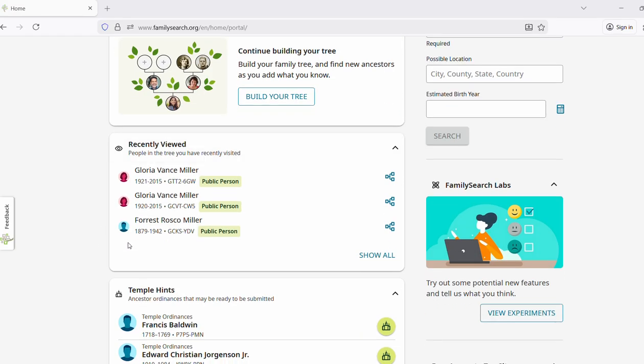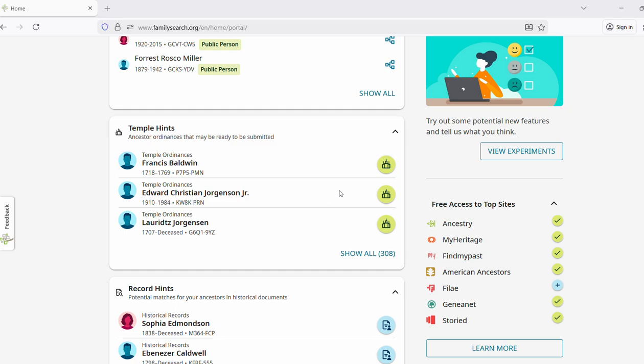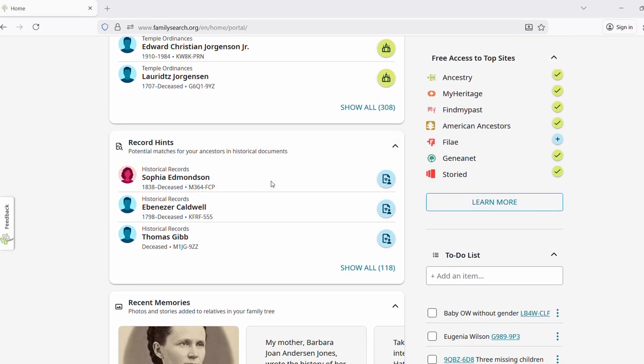Here's some recent people that I have viewed. I can show all if I want. Here's some people who have ordinances that may be ready for submission. This is for members of the Church of Jesus Christ of Latter-day Saints for their temple work to be done. There's 308 of those. Here's some record hints.